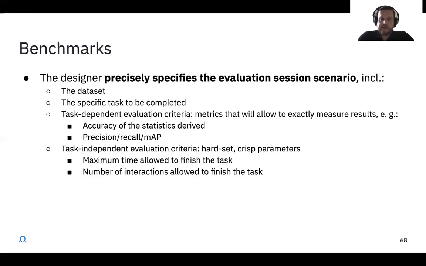Starting with benchmarks. Benchmarks are all about a very, very precisely specified evaluation session scenario, including but not limited to the exact data set to be used, the very specific task to be completed, and the task-dependent evaluation criteria. Those are the metrics that will allow you to exactly measure results. That could be accuracy of the derived statistics, or things like precision, recall or mean average precision. And we also have strictly set task-independent evaluation criteria. Again, hard set, very crisp parameters: the maximum time allowed to finish the task and the number of interactions allowed to finish the task.